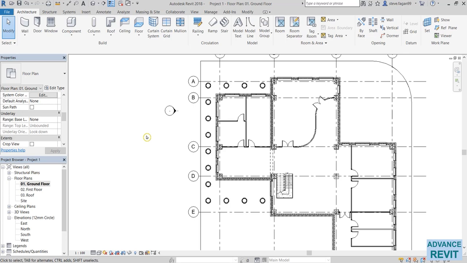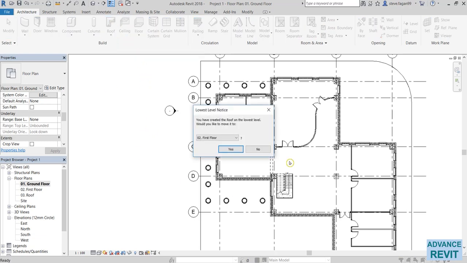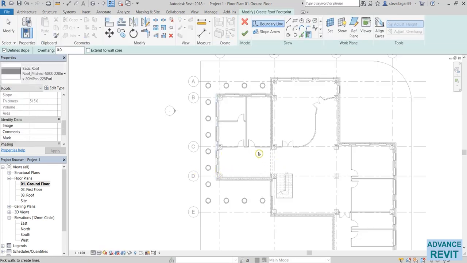When you activate the roof tool, you'll be prompted with that warning box, do you want to start it on the first floor? So we'll do that method now. So I'll select my roof tool, and I have my lowest level. Notice, I want yes.